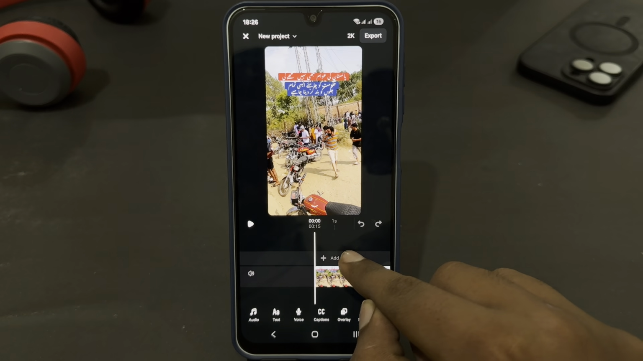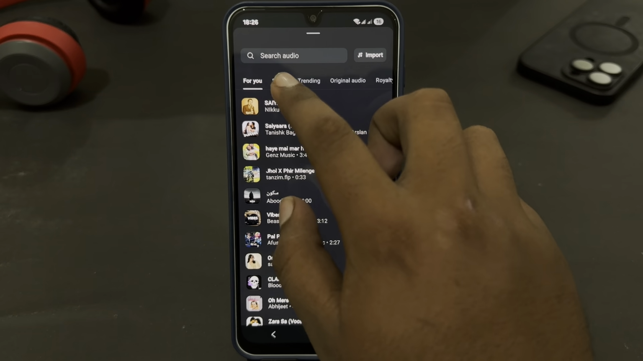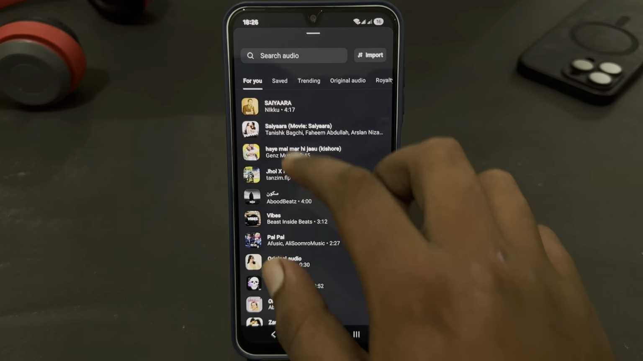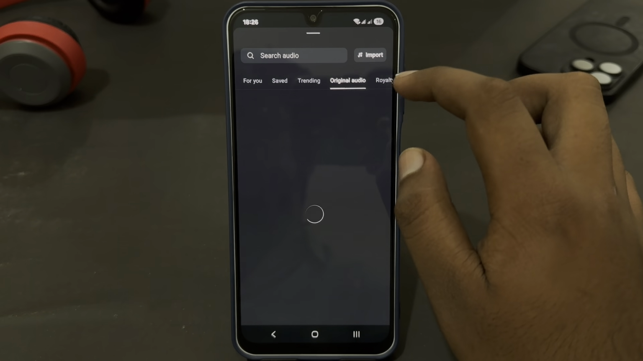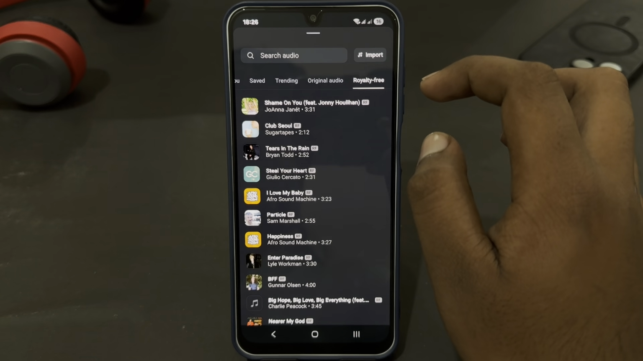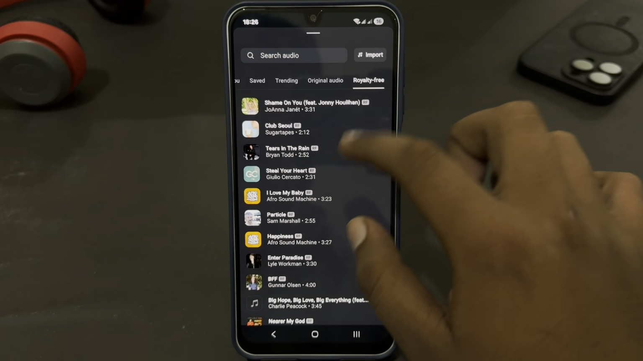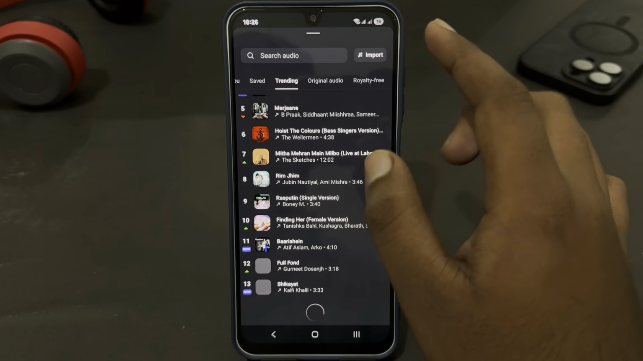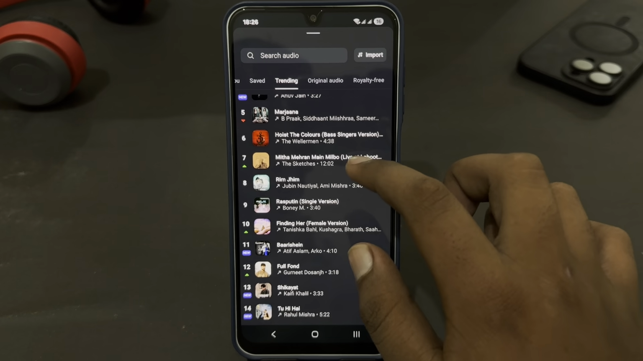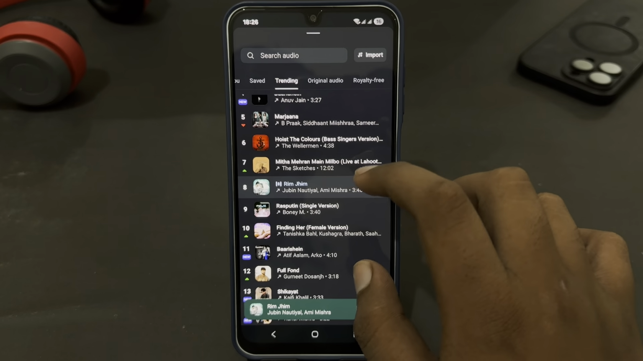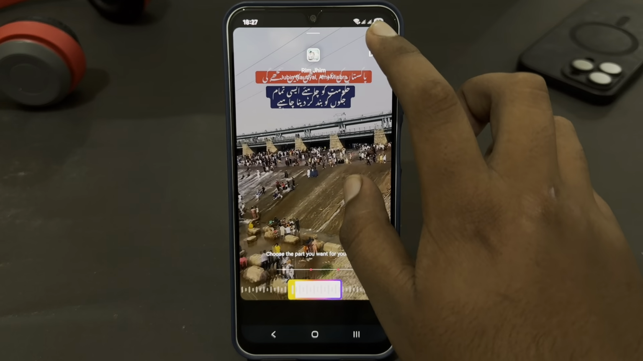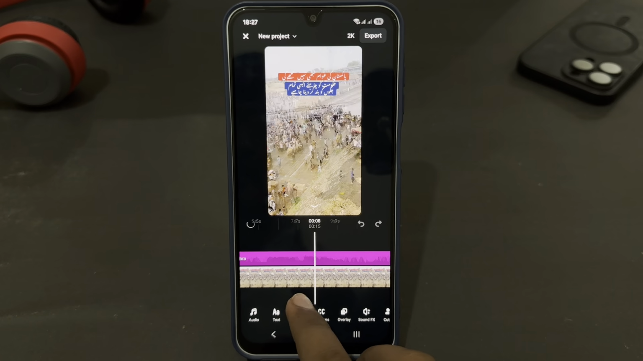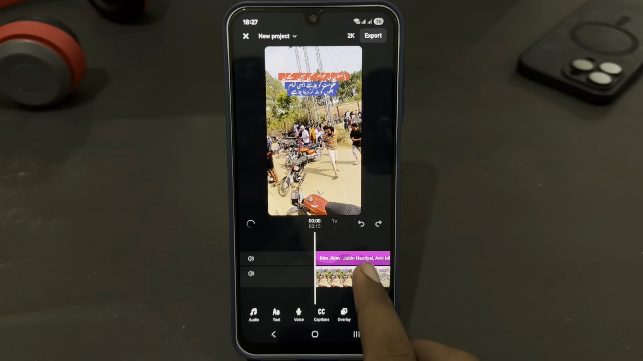and here just tap on the add audio option and you will get different audios. This is for you, unsaved, trending, original audio, and there are some royalty free ones, so you have to select which one you want. For example, I'm going to select this one. Just tap on it, then tap on this next option, then tap on done, and your video will be added to music.